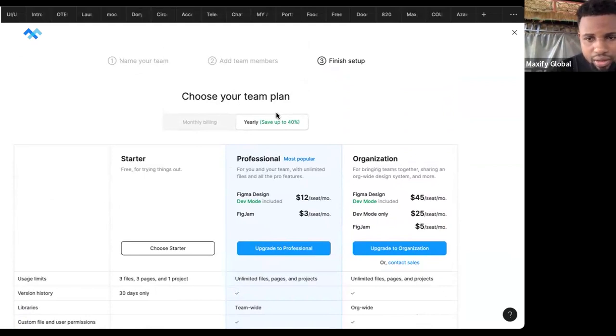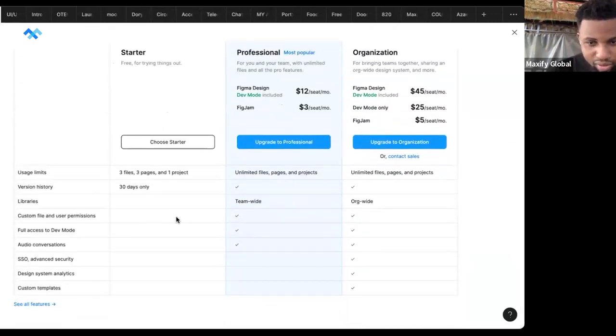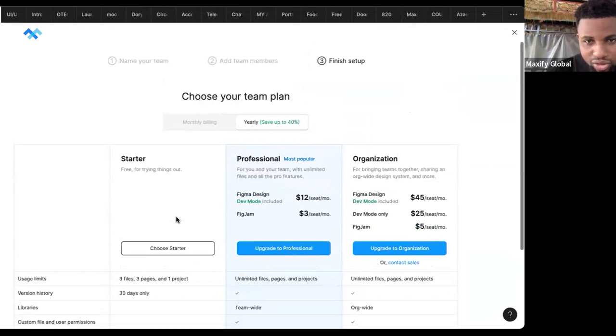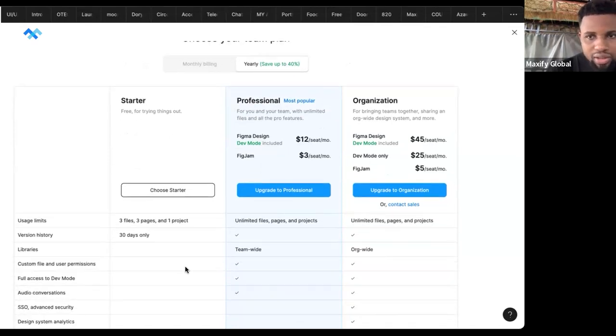Now, after you add your collaborators, the next screen you're going to see is the billing screen. I like to call it the billing screen, where Figma also wants to collect money from your hand, right? So basically, you have a starter plan, which is what most designers use, except you have money to pay for the professional plan. But there are differences, all right? In the starter plan, you have access to only create 3 files, 3 pages, and 1 project in a team.